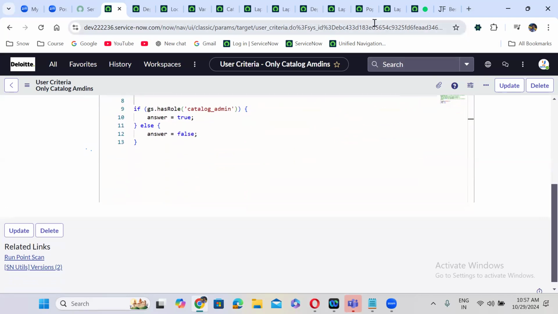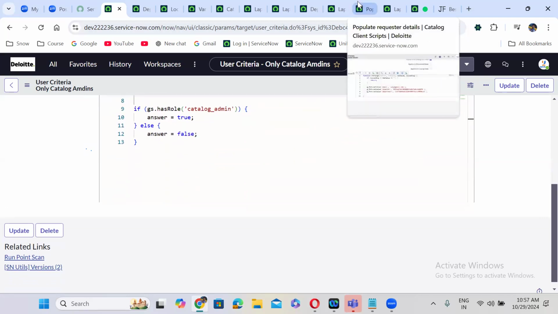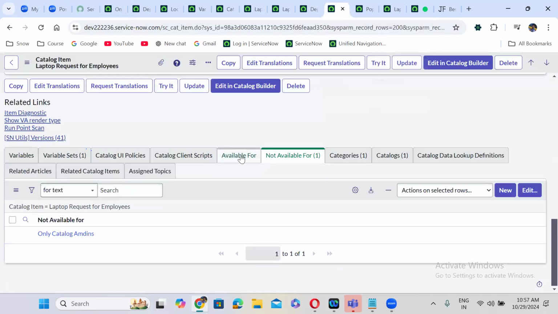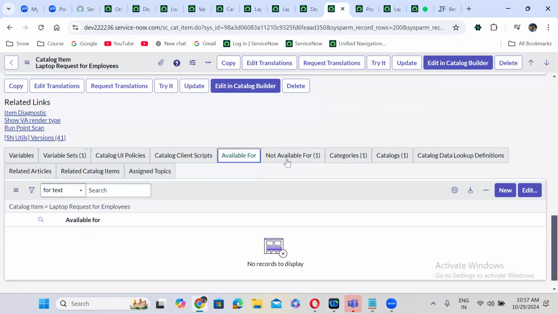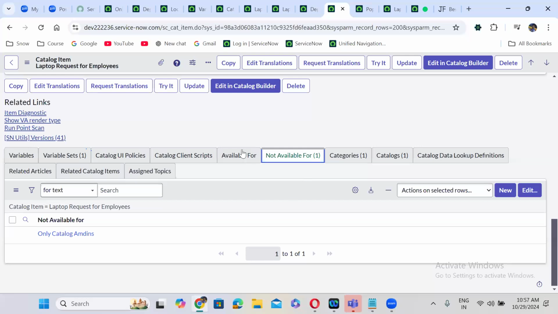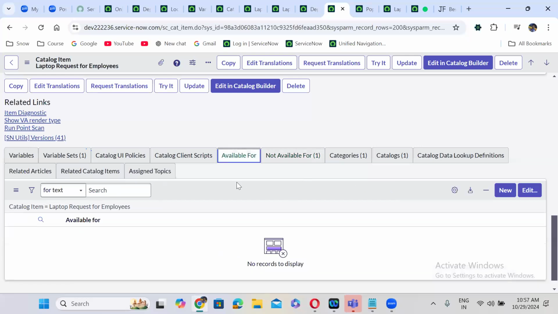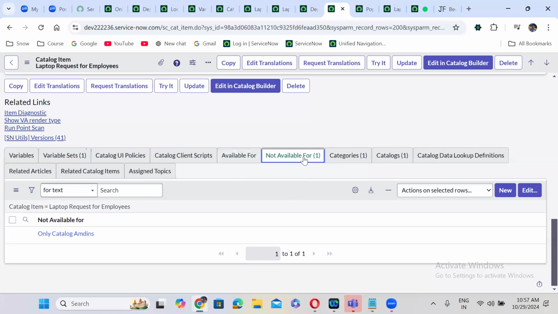So this user criteria is used to restrict the catalog item access, guys. In the available for, you will add the user criteria. In the not available for, you will add the user criteria. If you keep user criteria in the available for, only those people can see that catalog item. If you keep user criteria in the not available for, only those people cannot see the catalog item. So the remaining things we will be discussing in tomorrow's session, guys.